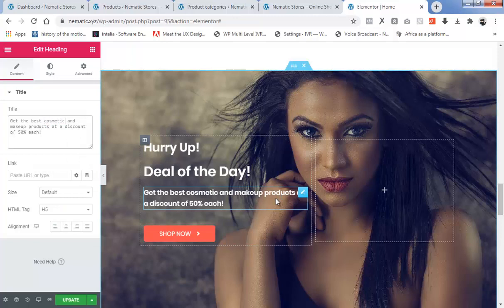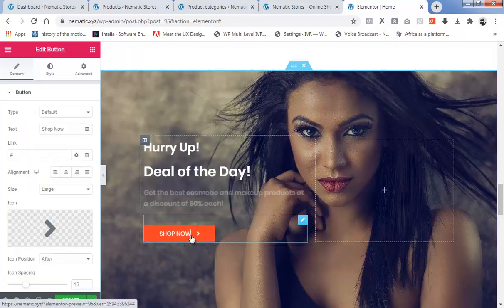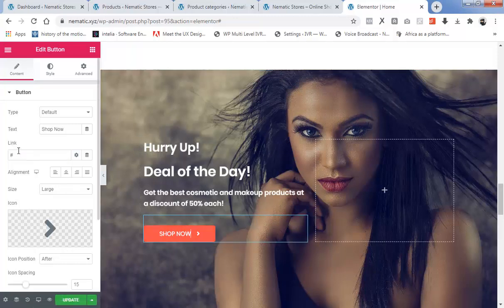Cosmetic and makeup products at a discount of 50% each. So I'm telling her to shop now. Alright, so I'm going to be clicking on this button. This button can't just be empty. You have to make them go to another link by clicking on this button. Alright, so this is the link.